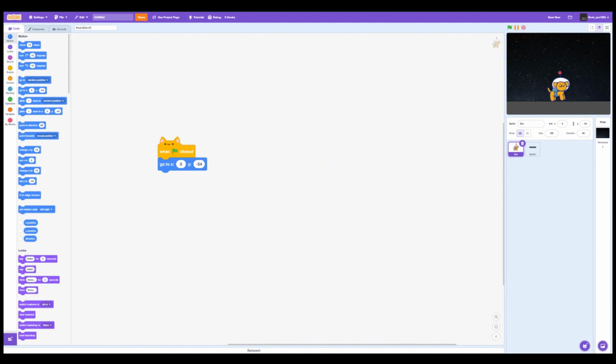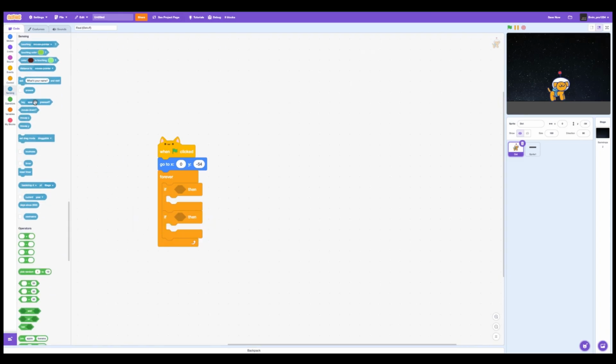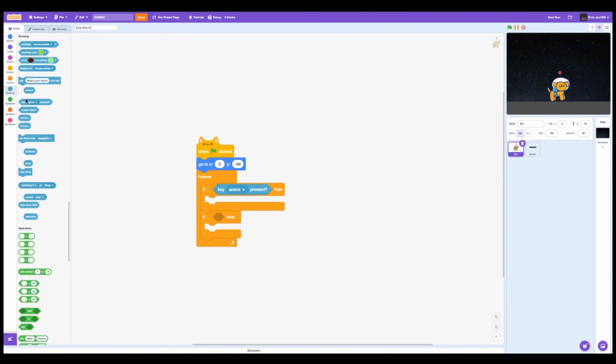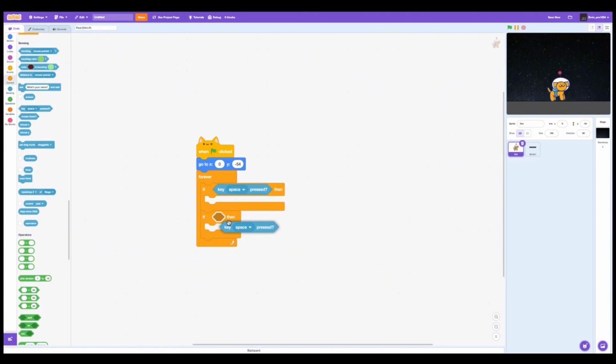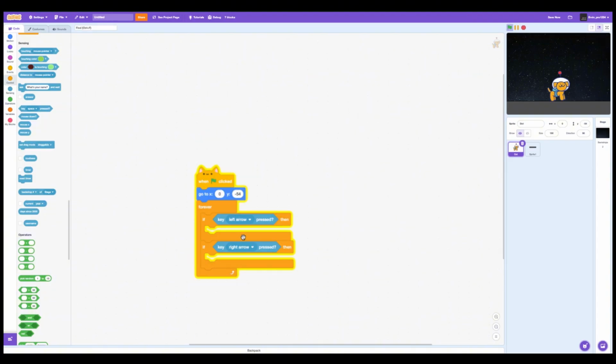So the next thing we're gonna do is create a movement system. We're gonna get a forever loop, if then, another if then. We're gonna go to the sensing category, get a key space pressed, and another one. This is our movement system. Now for the first one, we're gonna do left or A. It's your choice. You can either do left arrow or you can do A. Second one, we do right or D. Do you wonder where D is? D is right there. Because you have to actually scroll for it.